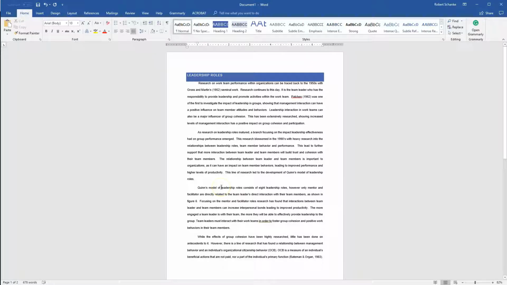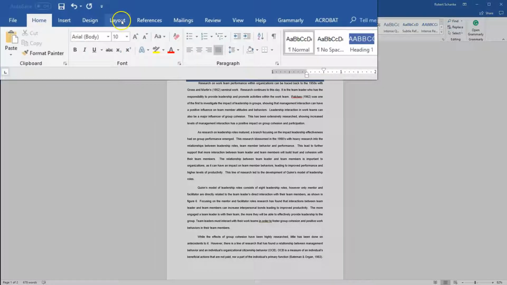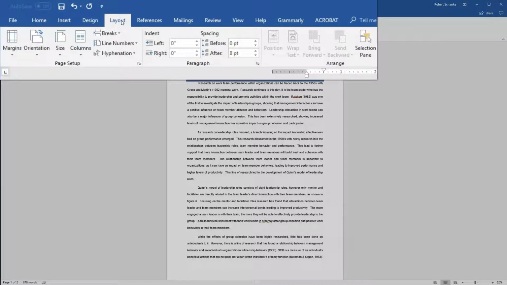Alright, so let's take a look at how we change the properties of the page itself. Most of the time when we're writing a document in Word, we have the general intent of printing it out on paper. And how that prints out is affected by the layout. So let's go up to the Layout tab. We'll see you have a few options here.